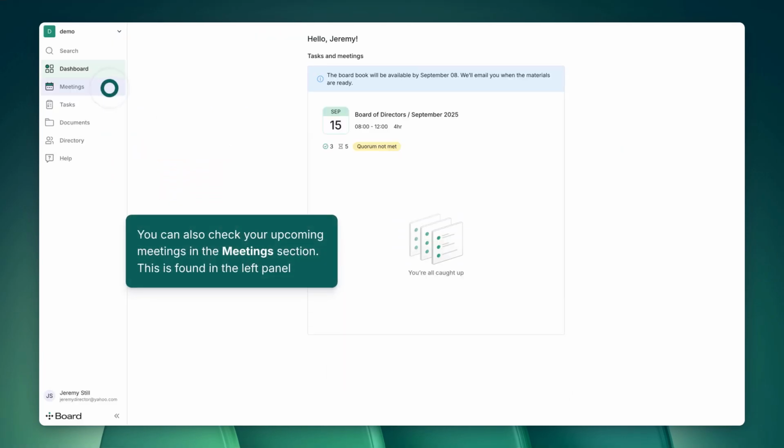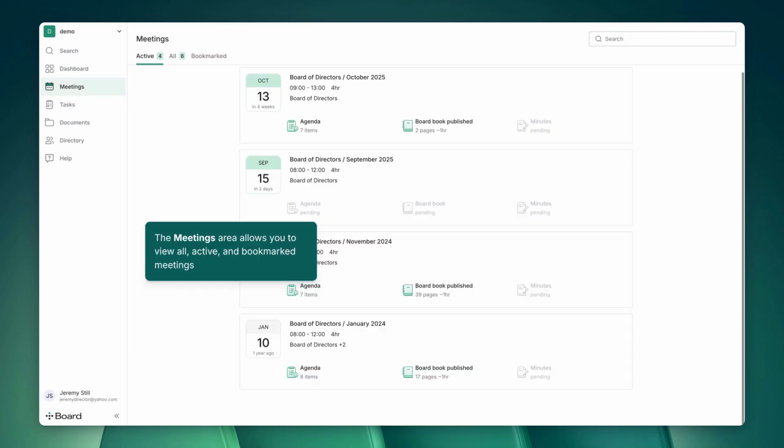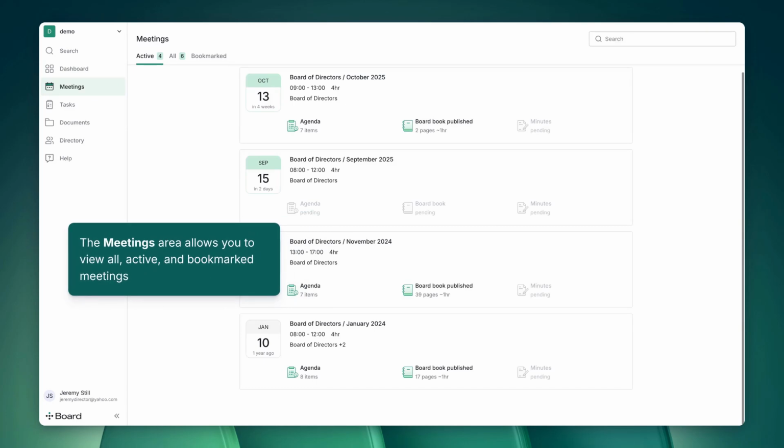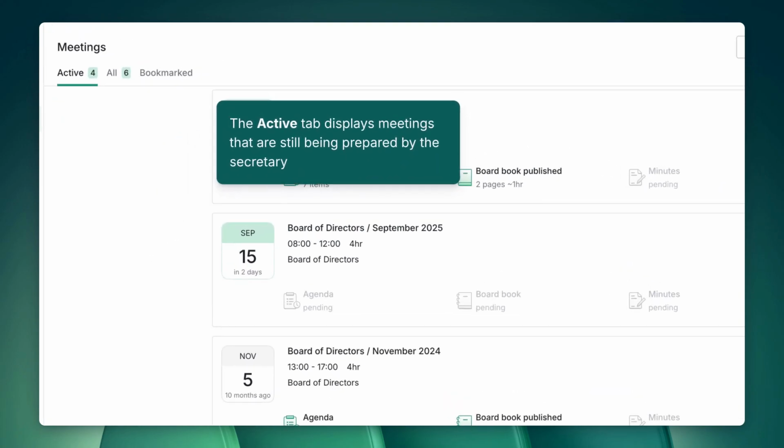You can also check your upcoming meetings in the Meetings section. This is found in the left panel. The Meetings area allows you to view all, active, and bookmarked meetings. The Active tab displays meetings that are still being prepared by the secretary. This allows you to check details even before all materials are finalized.